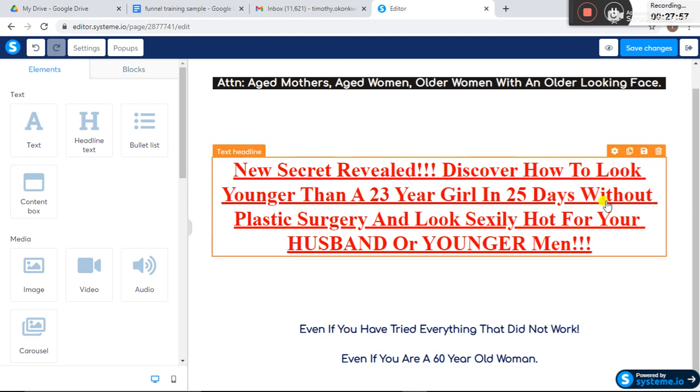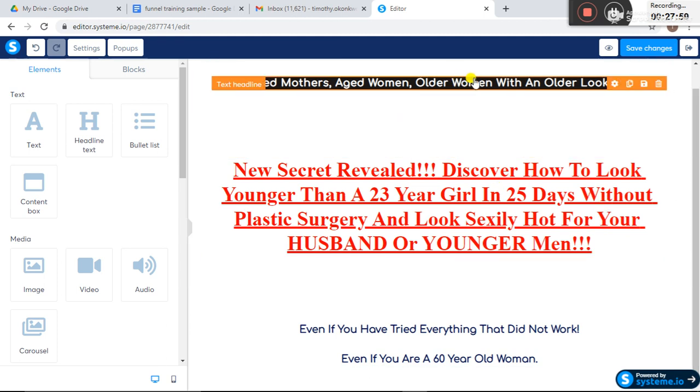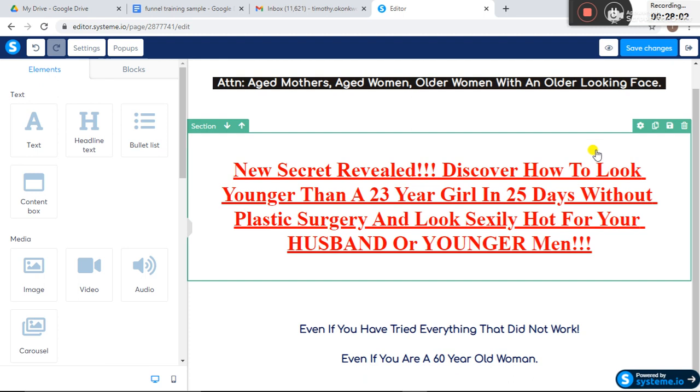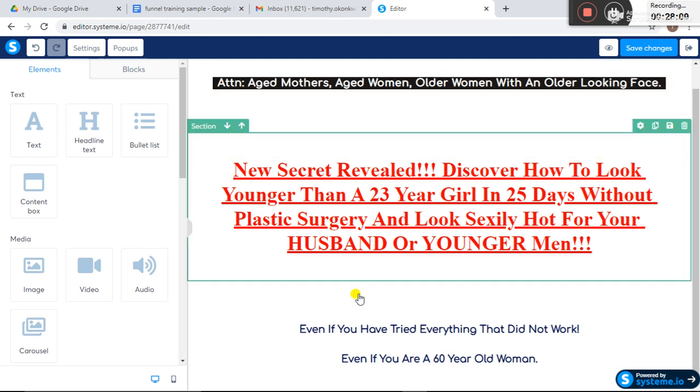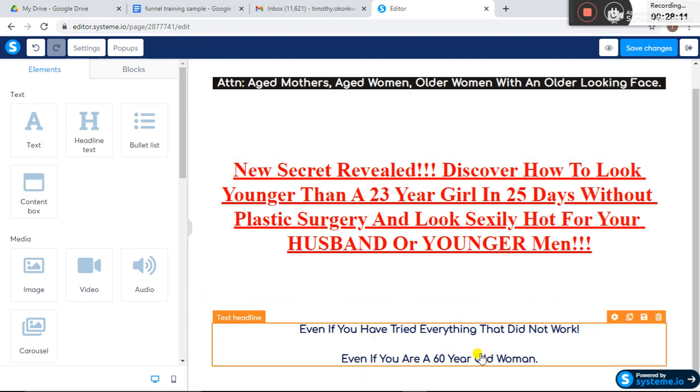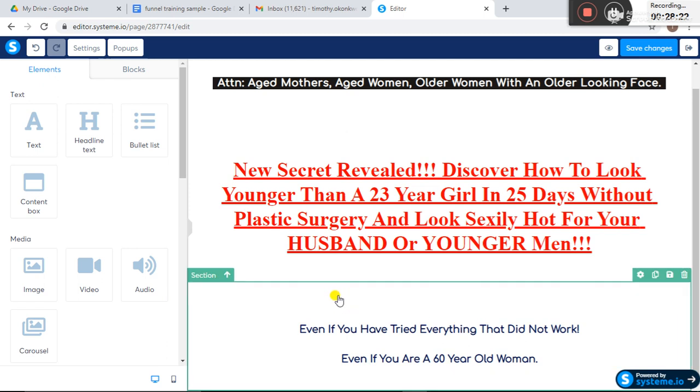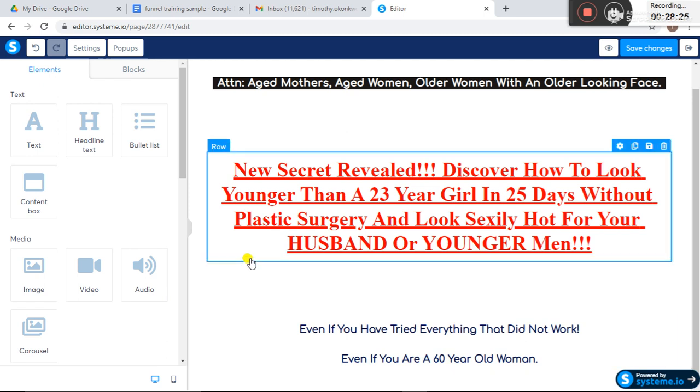Attention, age models, age women, older women with an older looking face. New secrets revealed. This is a pre-heading, the main heading, the subheading. Even if you have tried everything that did not work, even if you are a 60-year-old woman, this will really get to capture them more. Now, this is pretty basic.